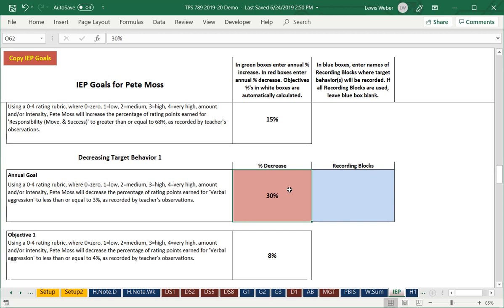So the percentage decrease is really important as a way to keep this real. Yes, we would like a 0% for all of our decreasing target behaviors. Well, but they're not there. So what's a reasonable decrease in percentage? And so rarely do I put more than 40% as a decrease, because that's just a really big change. Even though we want it, it's a lot to expect.